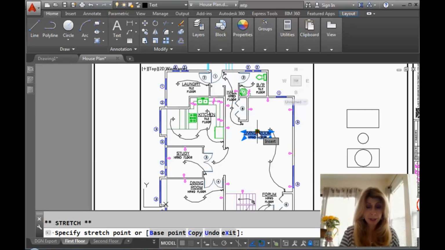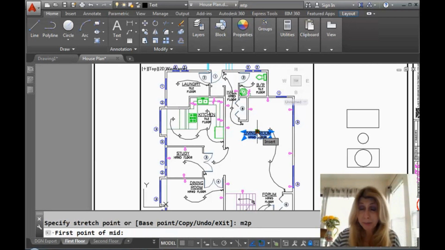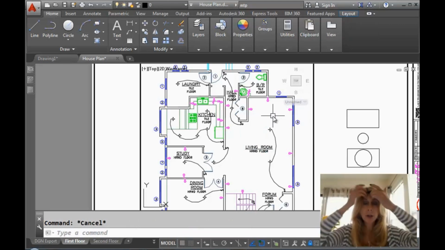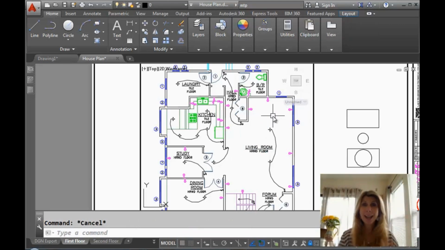Now same deal, except I'm going to do M2P just to prove to you that you can key it in 2 different ways. Great trivia question, by the way. Then I'm going to grab this corner down here, and this corner up here, and it's going to put it right in the center of the room. I love that. How easy is that, right? Easy, easy, no construction lines, totally accurate, very low stress.